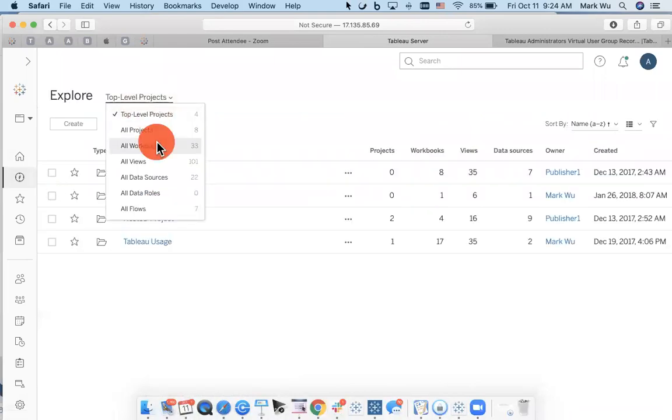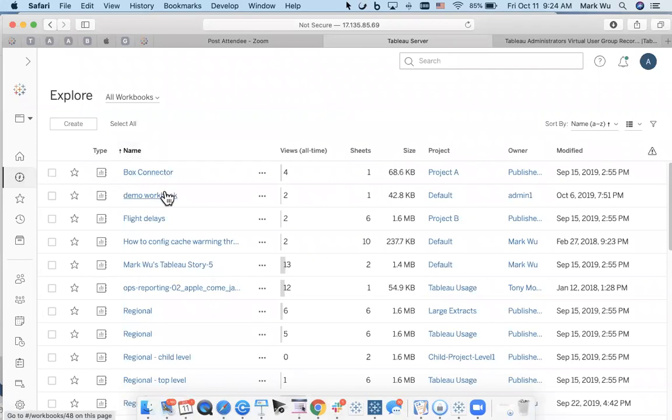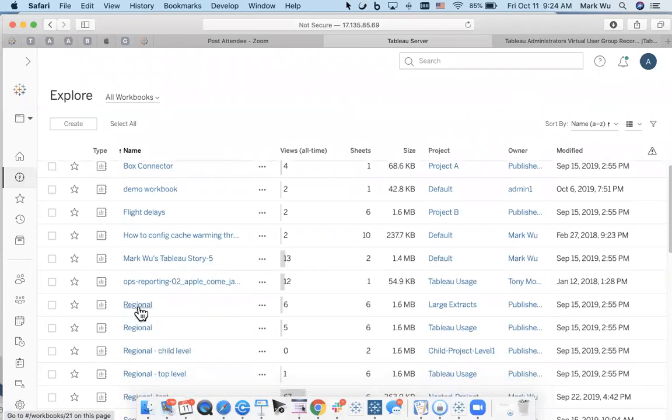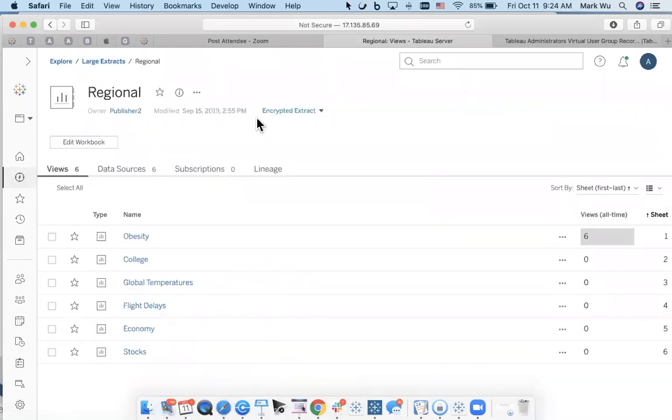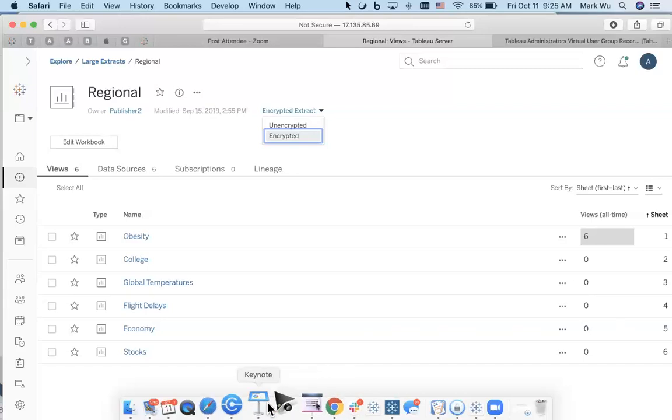I can even go to my workbook. Let me go to one of my workbooks, Regional, for example. It's not even my workbook, it's owned by the publisher. However, since I'm admin, I can still change it. I can still change the encryption status. All right, let's go back to my slides.